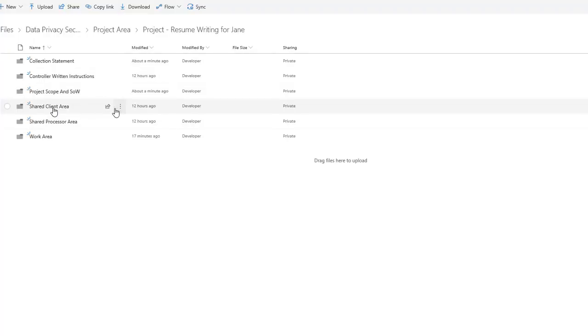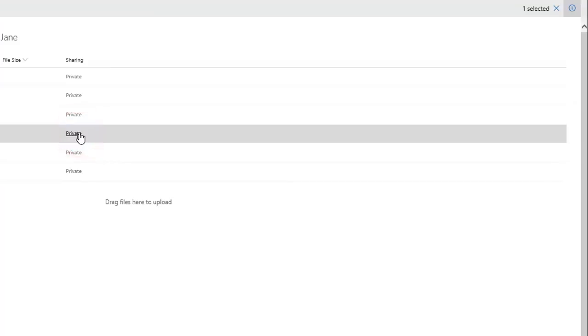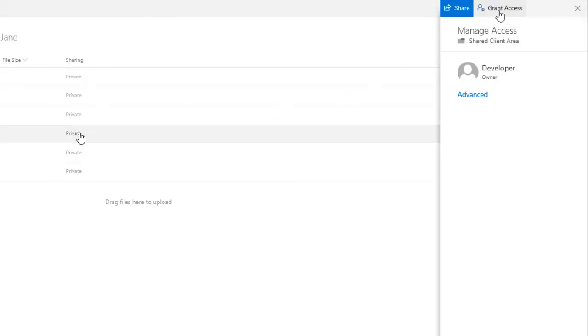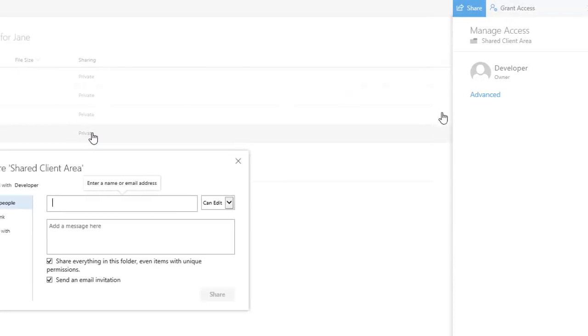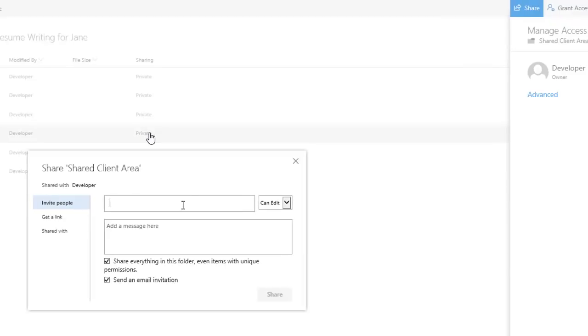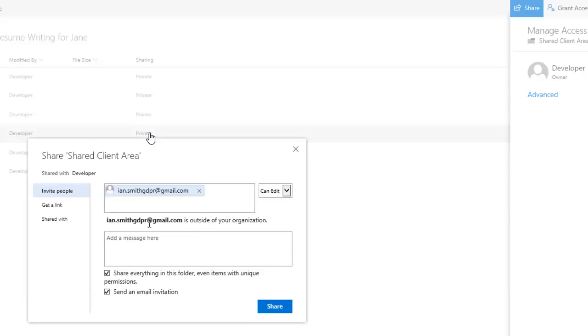So here I've got a OneDrive for Business account. To share this folder with Jane, we just simply click on the sharing, we go to grant access, then we just simply enter the name, or the email address rather. And of course we're letting Jane edit this, so that's great. It says here immediately that this person is outside of our organisation, so we know that we're actually sharing with someone outside.